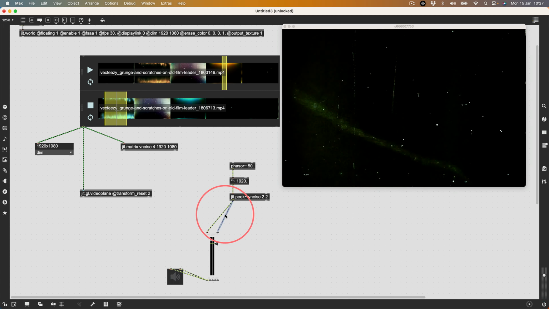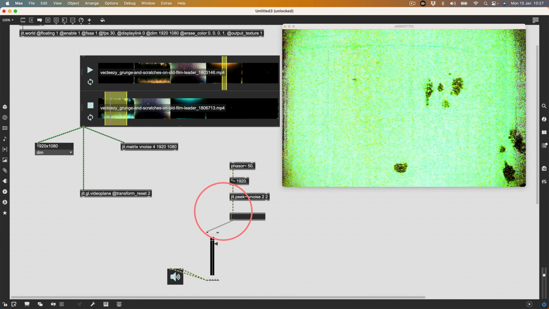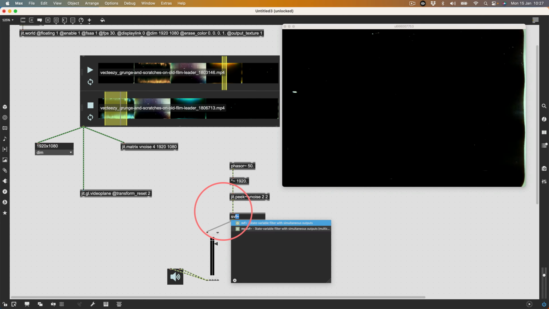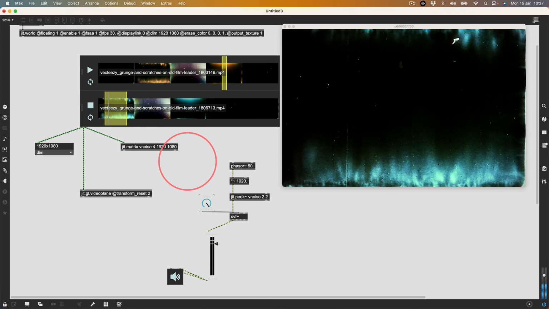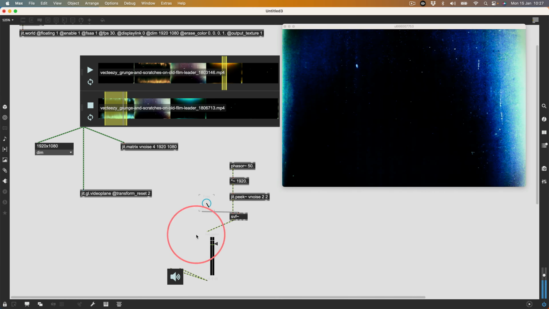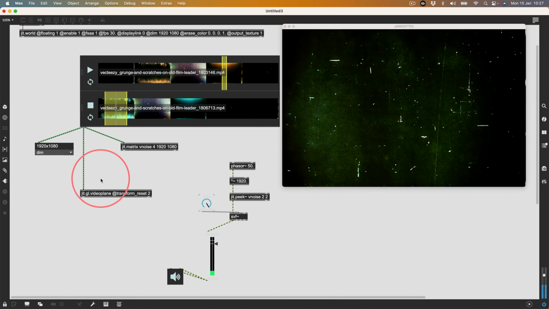So if we wanted to maybe filter that, we could create like a state variable filter and make a live dial here and set that prototype to frequency, connect that to the frequency input, and then we've got like a little low pass filter on that. Very, very nice. We can load in a different video.